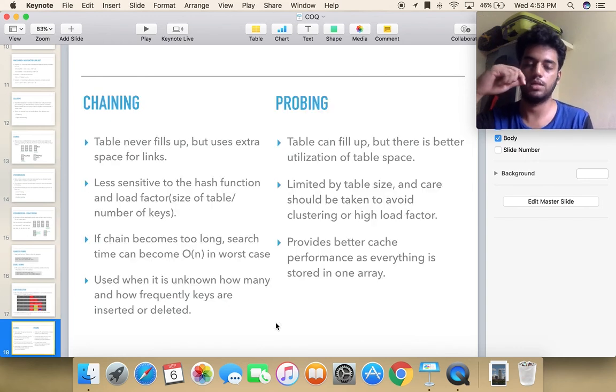Okay, let's look at the differences between chaining and probing. Now chaining takes up some extra space. It doesn't guarantee order one search because if you have a very small hash table and you have a lot of mappings happening in the hash table, you would end up with an array of linked lists, and that's not really desirable because when you map to an array index, you'll again be traversing the linked lists, and that'll be order n complexity. So that's too bad.